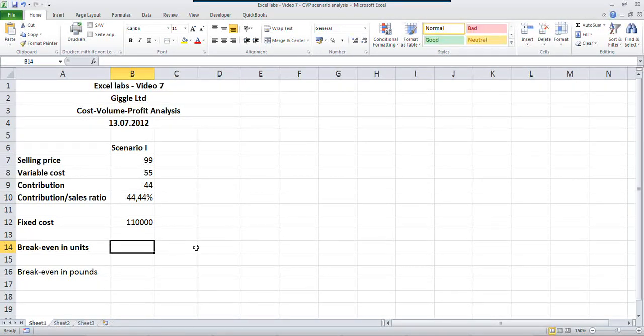Now let's have a look at the break-even in units. The break-even in units is quite straightforward to calculate and should already be known. We trigger the function and we need to divide, of course, the fixed cost by the contribution per unit. Please do not divide by variable cost per unit or selling price. Break-even point is the fixed cost divided by the contribution per unit. And that's 2,500 pounds. Units, not pounds, of course.